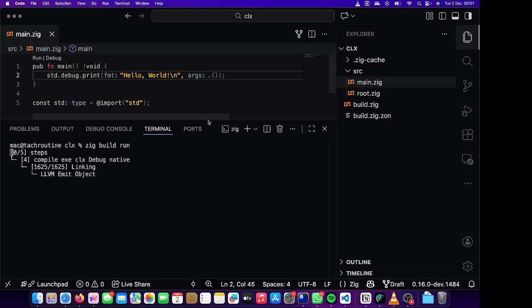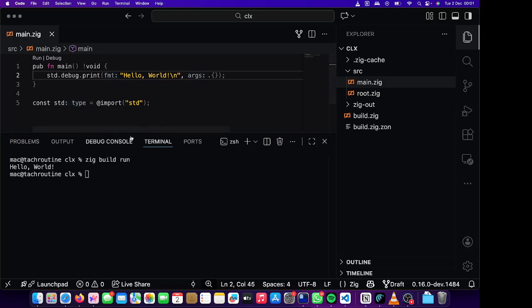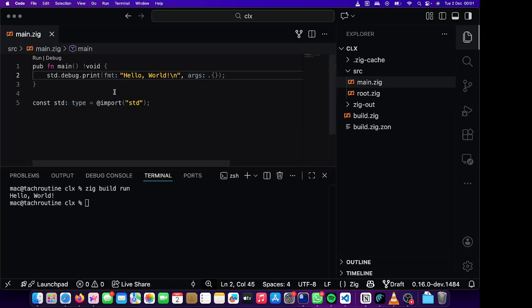Anyways, while it's still compiling, let me proceed doing something else here. So you can see hello world. So the debug printer works.